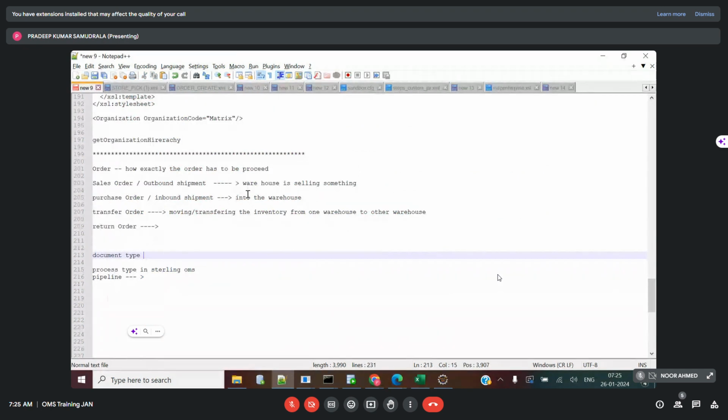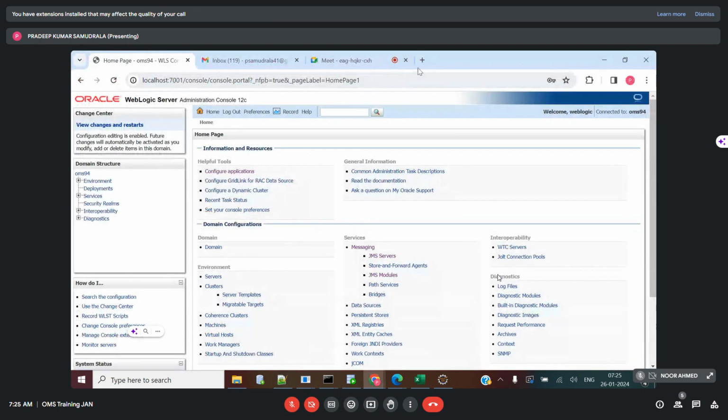So if it is a sales order, the document type is 0001. For purchase order, 0005. For transfer order, 0006. For return order, 0003. So these values are system defined. We can't modify them.